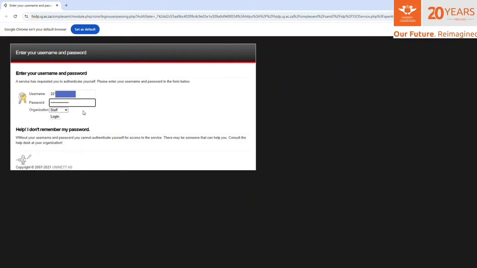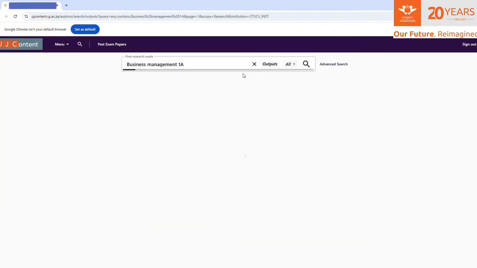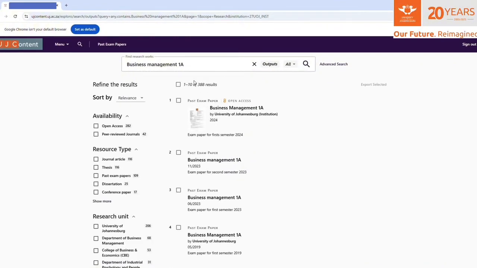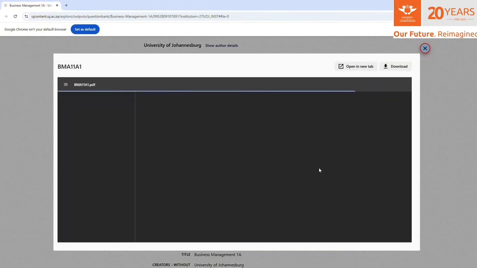Step 6. Change organization from staff to student. Step 7. In the search bar, type your full module name. Example, Business Management 1A. Step 8. Use filters on the left. Select past exam papers. Step 9. Click, preview, and download. You can also use your module code to search.